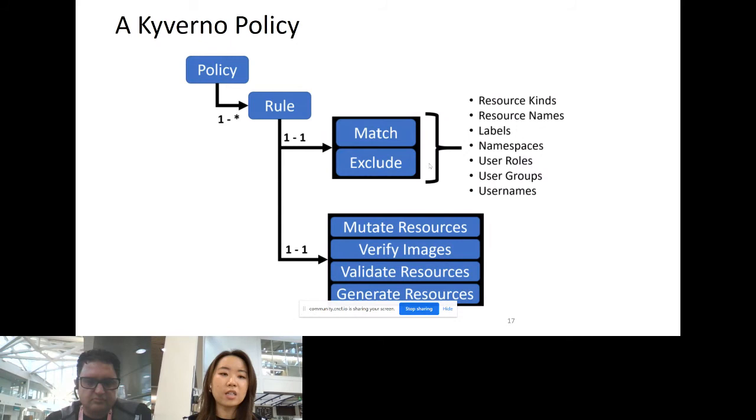And under each rule, you can define any of these four, right? To mutate, validate, or generate resources, or even do verify images. I think we got a lot of questions around that. We'll come back to that later.